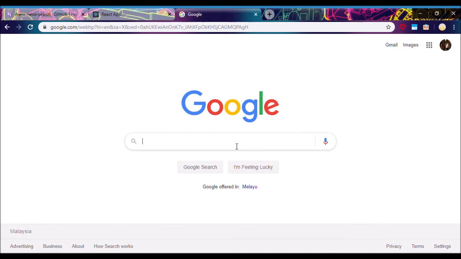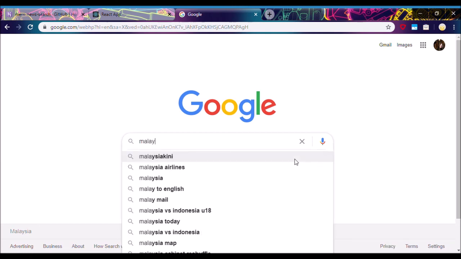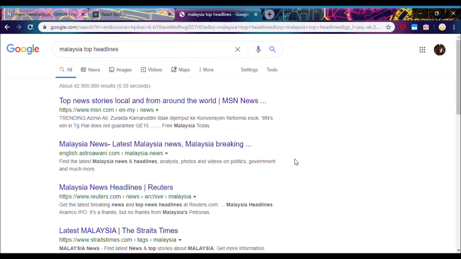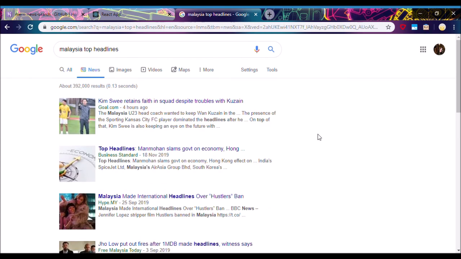Every time we want to search for something, we go to Google. But what if we want to search for top headlines in our country? If we type, for example, Malaysia top headlines, what we get is a bunch of links that direct us to different websites that may or may not give us what we want. While Google has a news tab for this kind of searches, the results are not always recent and relevant.